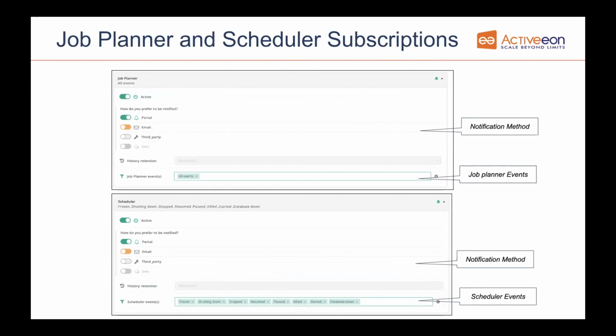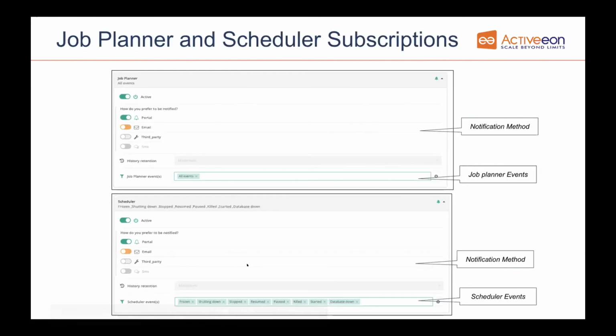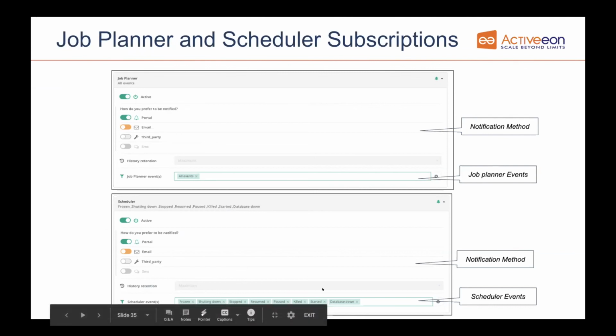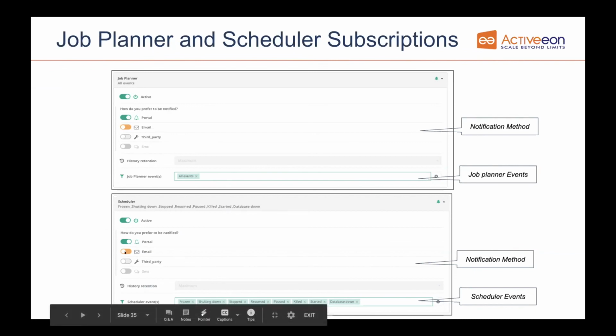Job planner, which I'm going to detail later. If you plan an execution and it fails, you get a notification. And the scheduler, which is also important for admin users. For example, I get a notification here if my scheduler is frozen. I put all the notifications here, for example if the database is down, etc. Same as for the jobs, I can specify the type of notification.